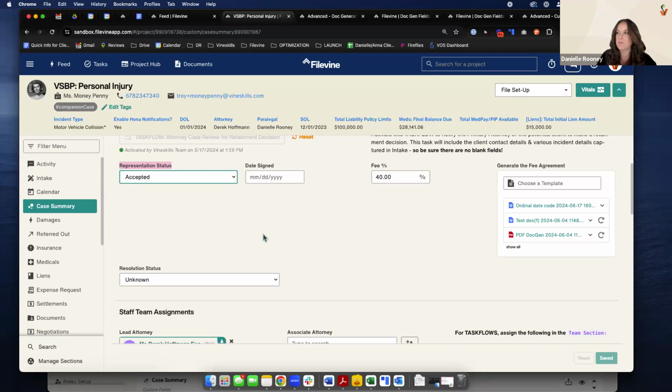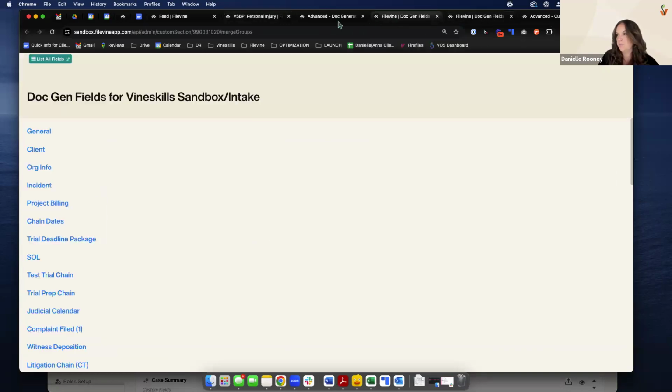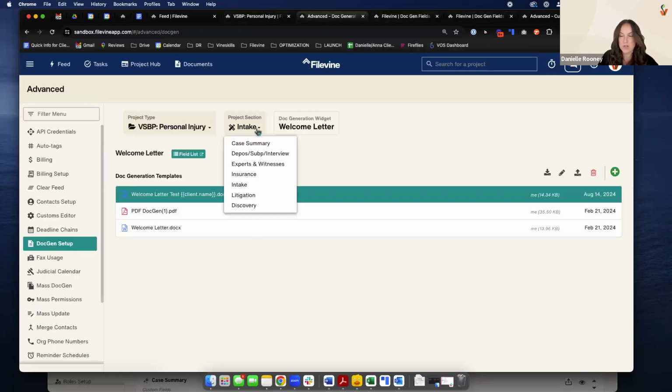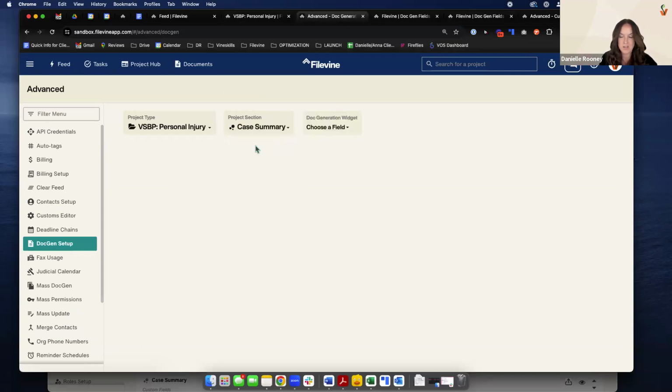And then you would do the same thing where you're going here to the right section. For example, if we had that widget in case summary, if we had a field that we are withdrawing and that DocGen widget was showing, we'd be able to select that widget specifically from here. Doesn't mean it's going to show up in every case. It will just be there when you're selecting that you are withdrawing from that case, if that makes sense.